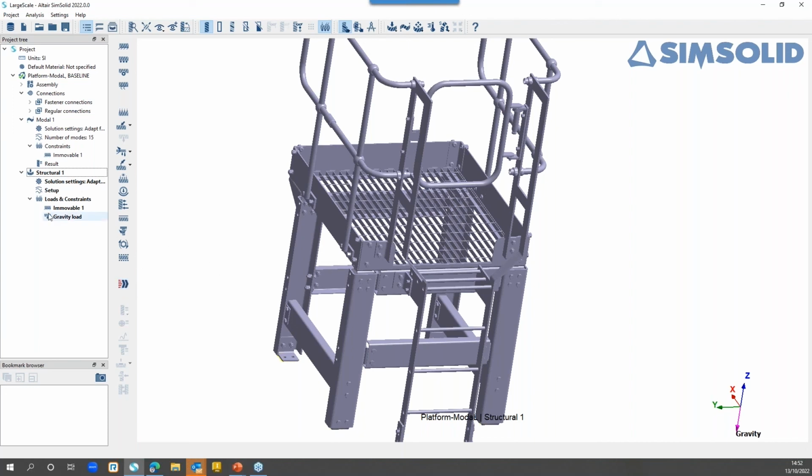Did I copy the constraints? Let's see. Yes, I have the constraint. Let's run that one now. And I want to show you what happens here, that you actually will get a stress value and you also get stresses and forces in your bolted connections. Okay, so this is a good time, guys, to start typing in your questions if you have any. And I'm just almost finished here.